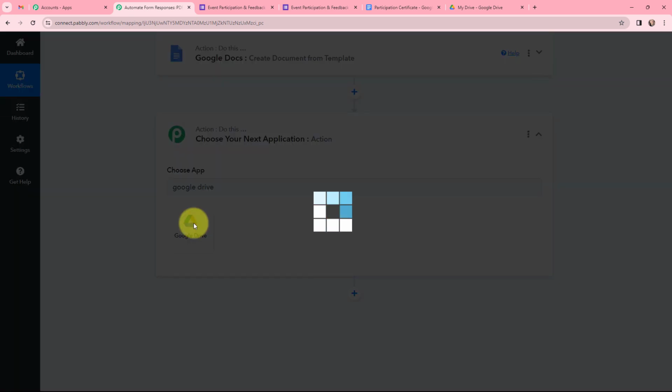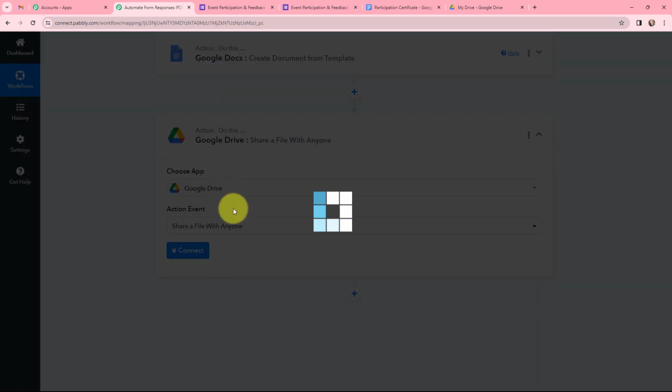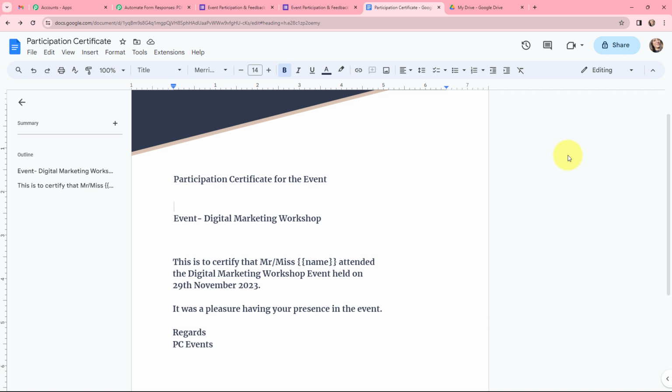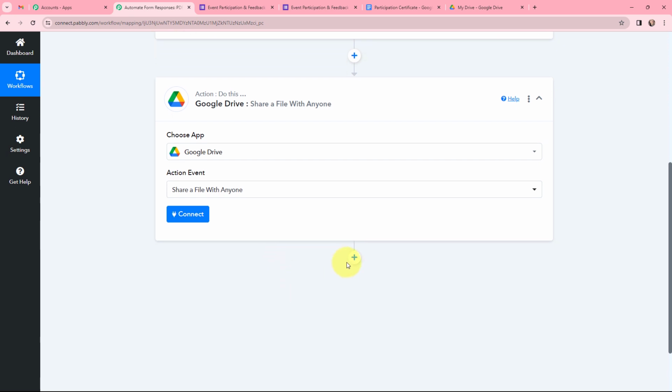And now I'm selecting Google Drive as the action application, and the action event will be to share a file with anyone. I've selected this because, as you can see over here, this Google Doc is private to only me. So this is not shareable as of now. That is why, in Pabbly Connect, I have selected share a file with anyone as the action event.